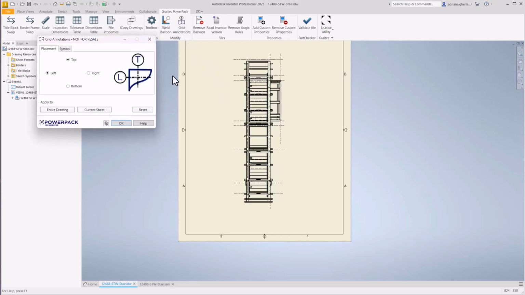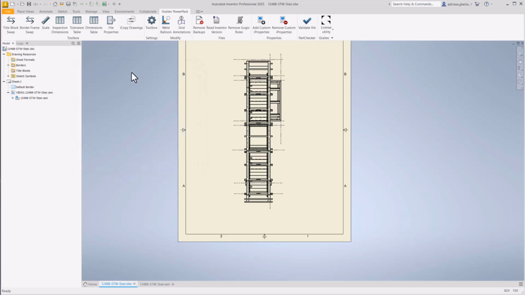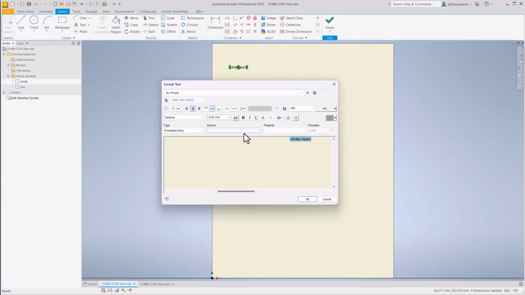The functionality works with symbols that you define in your workspace. So we have two tabs, placement and symbol. If we go to the symbols, we have here select symbol, and you'll see we have circle and hex, for example. So if we look at the symbol sketches in the drawing environment, we will see we have two symbols here, the ones that you already see on the list. Just to look at one of them, what is important to remember is that the text must always be a prompted entry in order to work with this command.